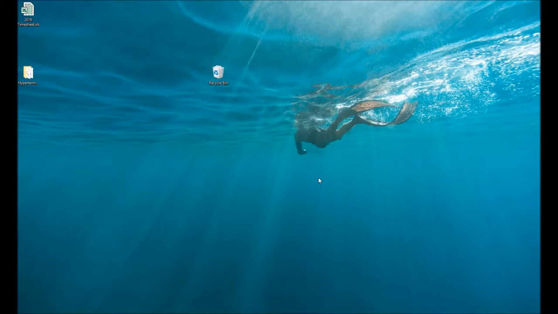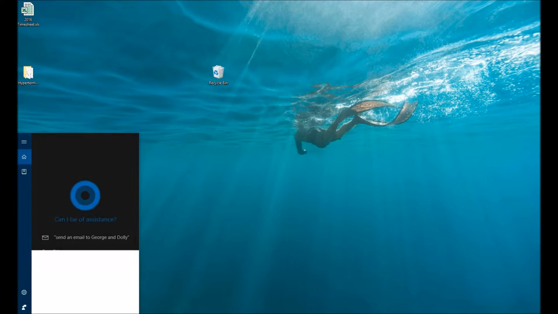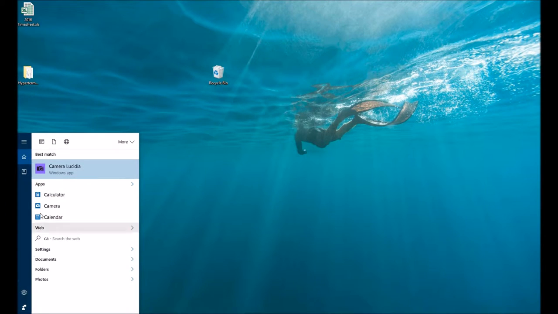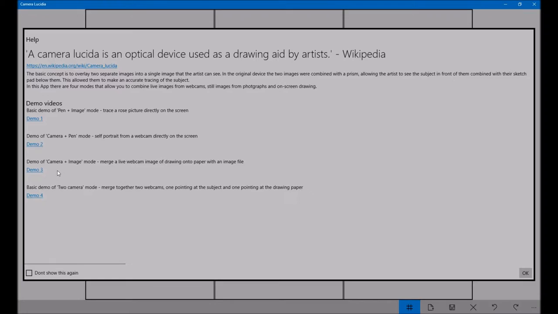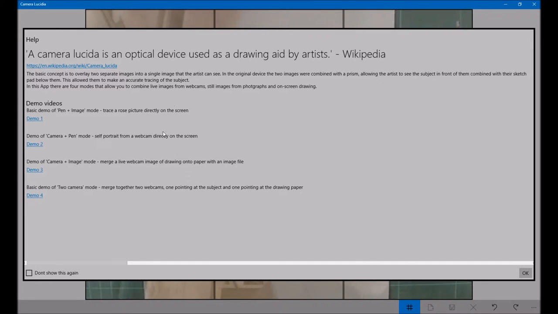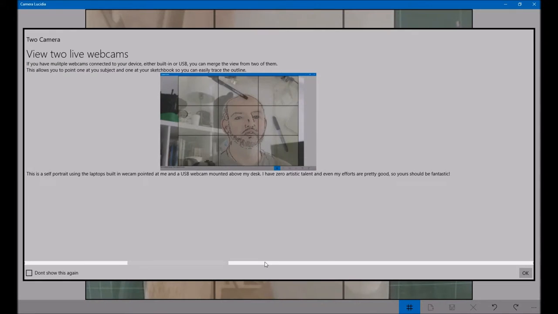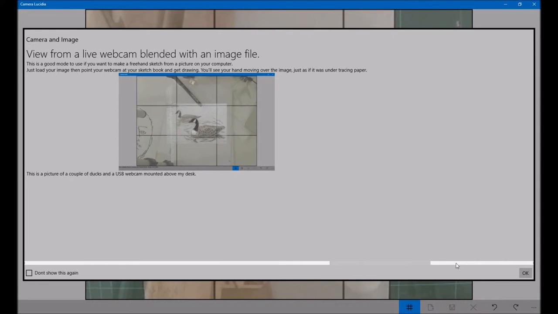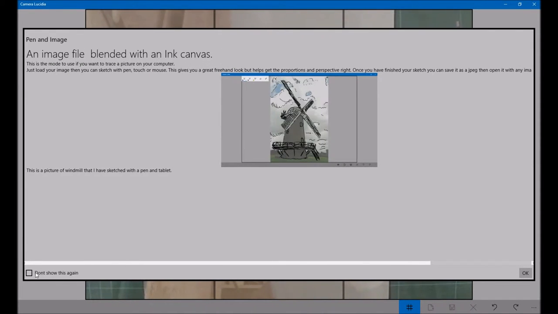Okay, today I'm going to give you the second demo from my software Camera Lucidia. So, first thing to do is start it up. And again, as we start it up, you'll see the splash screen that shows you some help. So you can scroll across and see all the individual help on the different modes. And if you don't want to see it again, just check that box.